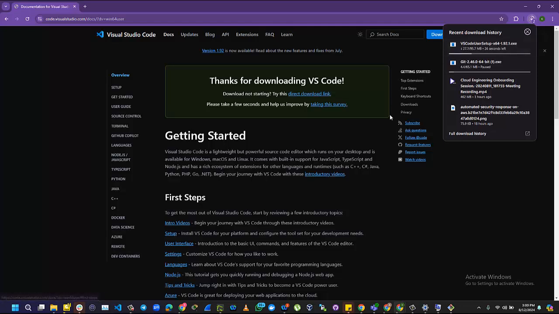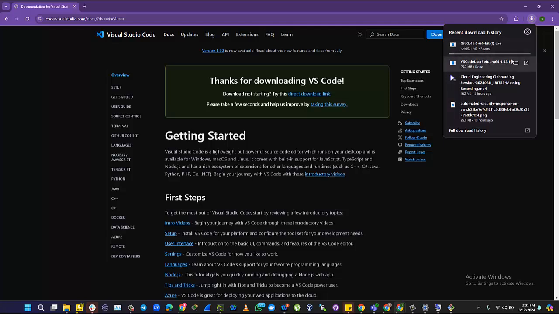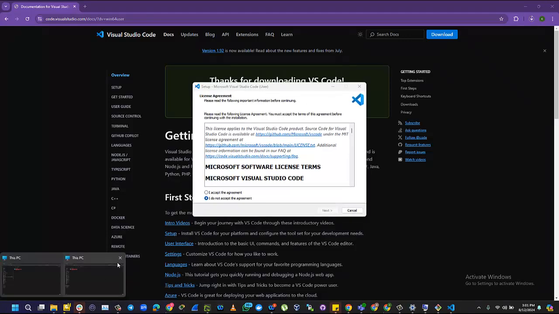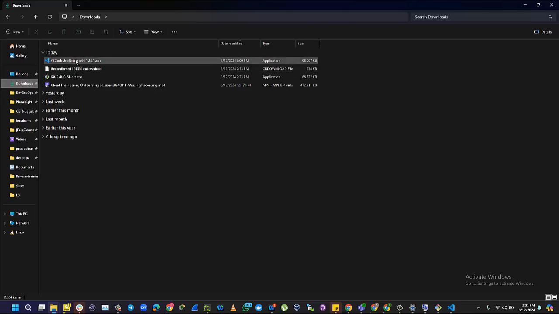We're going to wait for a few seconds and then we'll continue. VS Code has completed the installation, so I'll click on VS Code. Of course, you can confirm by going to your download page, clicking on downloads, and you will see VS Code here.